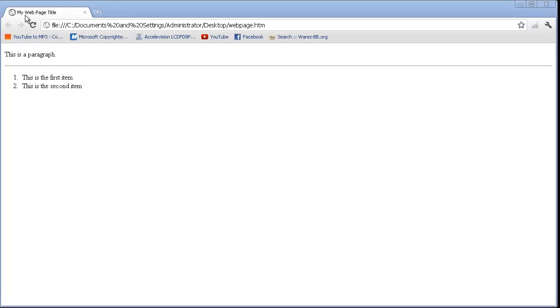Now that the page is open, you'll notice that our title is displayed in the tab, my web page title. We have the content from our paragraph here. We had a horizontal rule next, and we had an ordered list, and you'll notice that the numbers are automatically displayed with the content between the list item elements. Well, that completes our introduction to a basic HTML page.